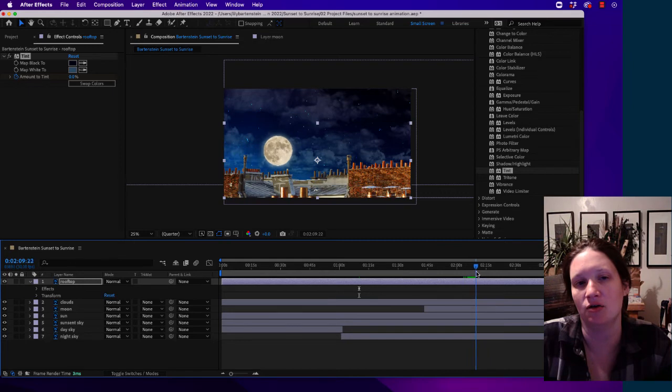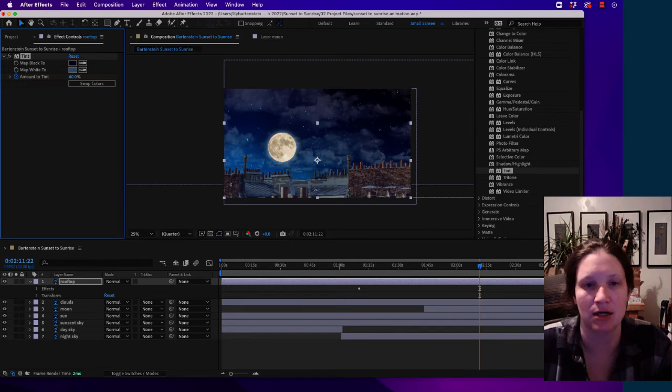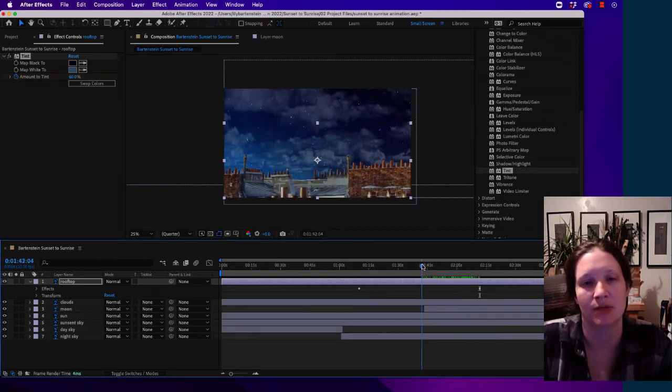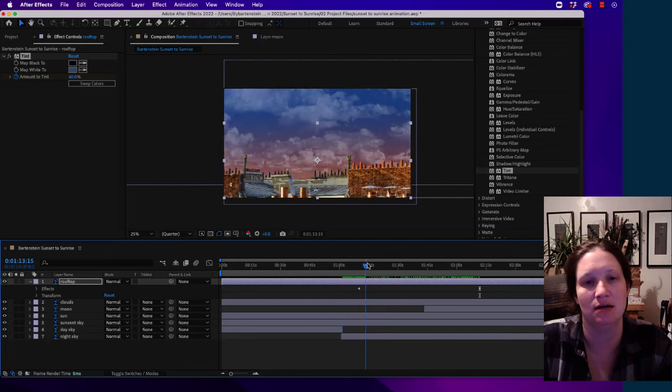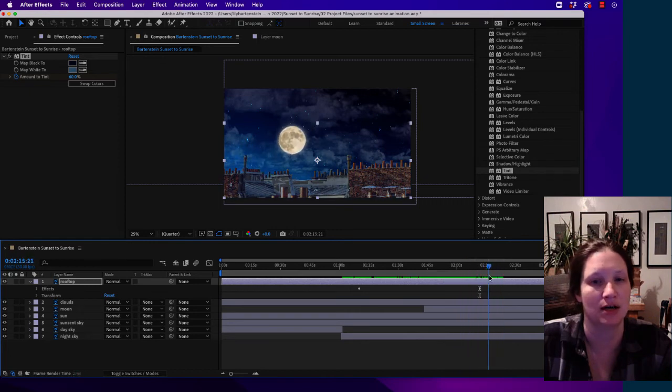Then I'm going to come over here. By the time the moon has appeared, I want to see that 70%, or 60 or 70%, whatever I had open before. So by here, it would want to be that kind of color. And now you can watch that transition to night, and you see the change over time.